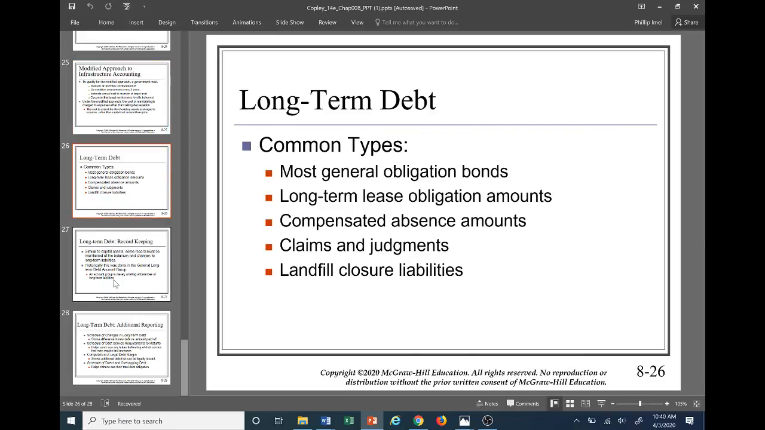Long-term debt, the most common types are general obligation bonds. Remember, that's backed by the full taxing authority of the government. It's not a revenue bond, but an actual general obligation bond. Long-term lease obligation amounts. So then once again, the capital leases. Compensated absence amounts. Claims and judgments, so contingencies there, and landfill closure liabilities. So we've already gone through the post closure liabilities of operating a landfill. So that's what they're talking about there.